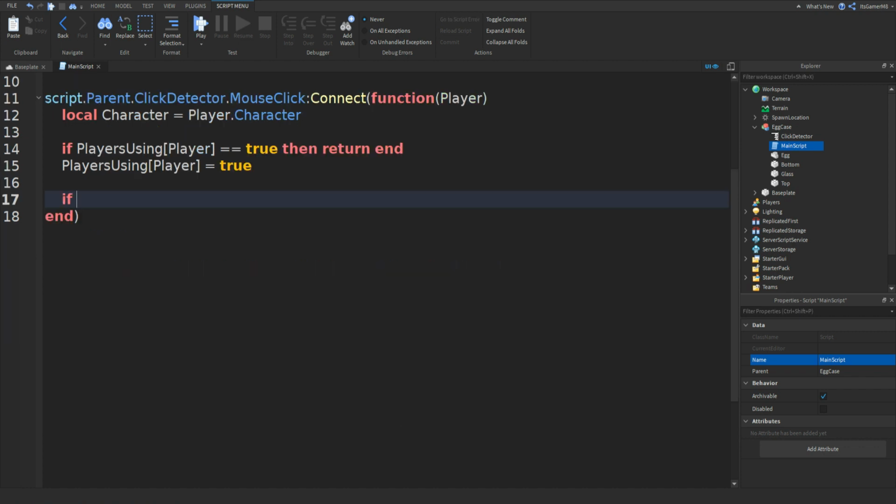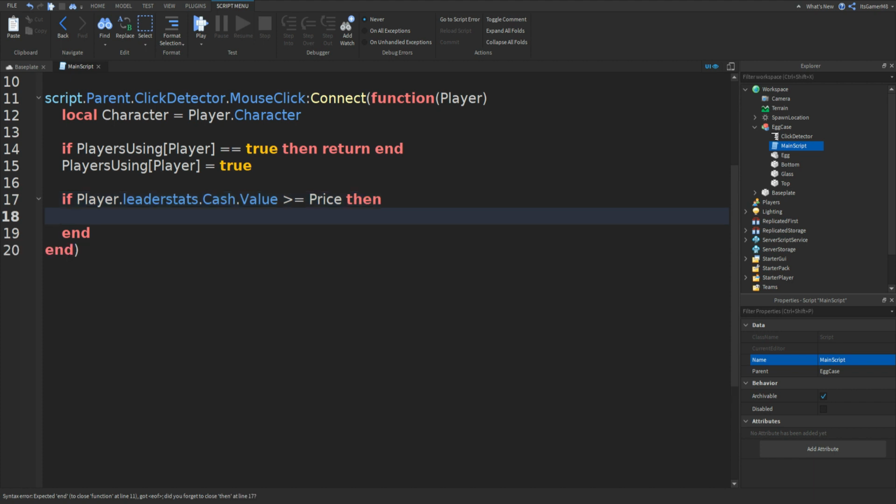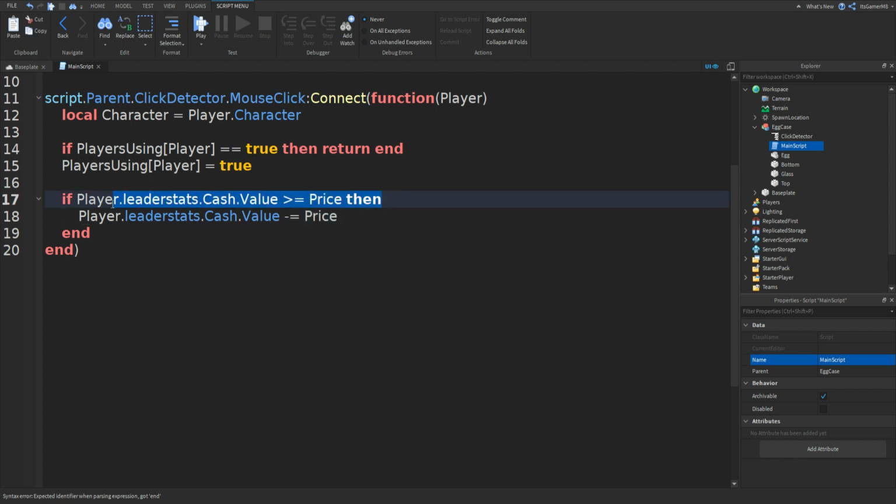Now if we type in if player.leaderstats.Cash.Value is higher or equals to price, then player.leaderstats.Cash.Value minus equals price, like this. So this checks if the player has enough cash to buy the egg, and if they do, then it'll take away the amount of cash from their leaderstats.